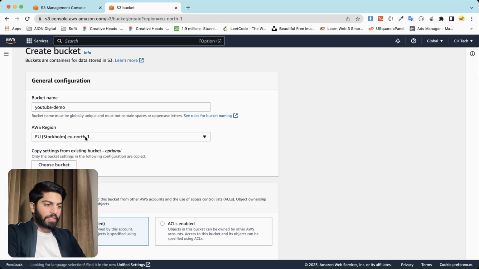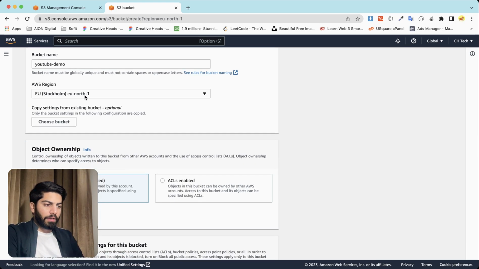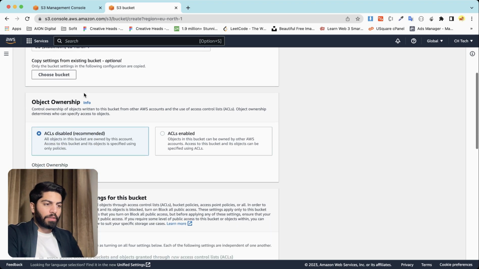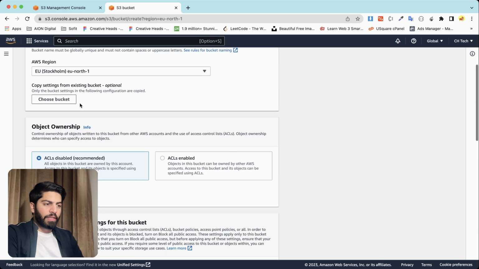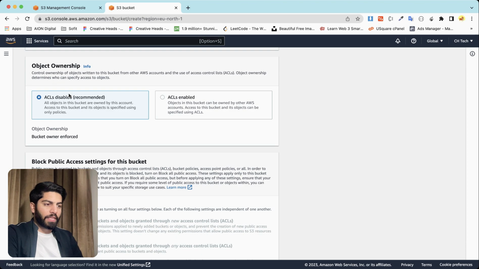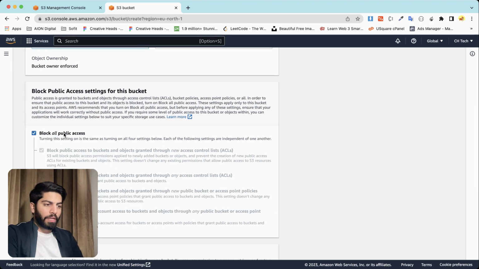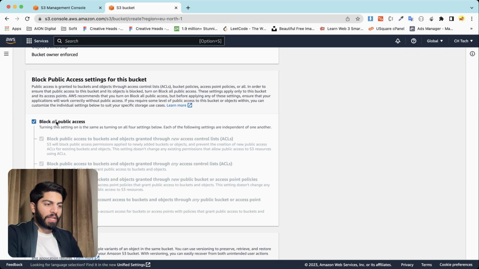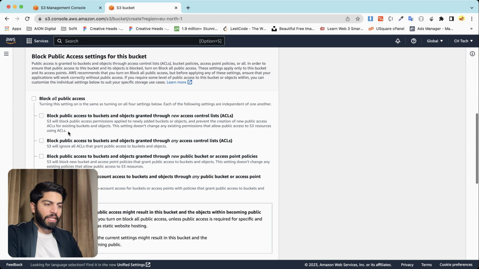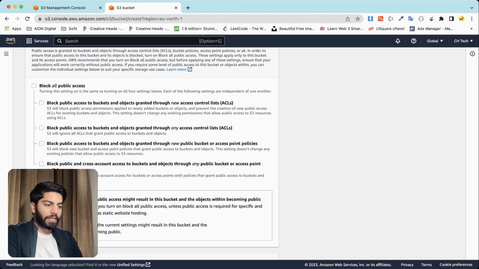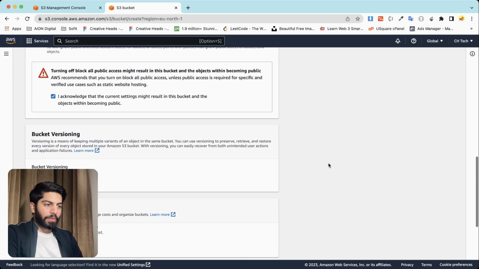And then this is the region. You can select the region, and try to select the region which is nearest to your location. So I will keep it as it is. And then there is an ACL option, keep it as disabled. And then there is an option of public access. We have to uncheck it because we are hosting a website, so we need all the files to be public.